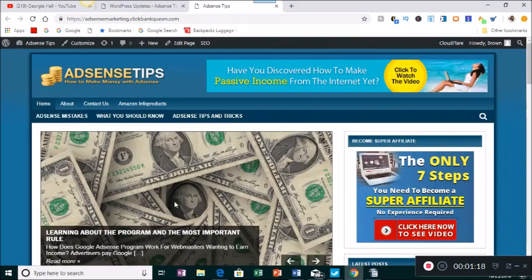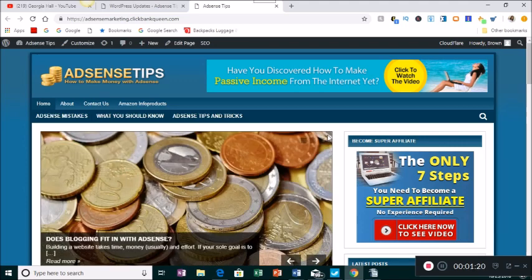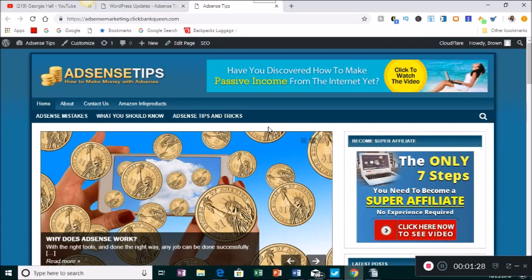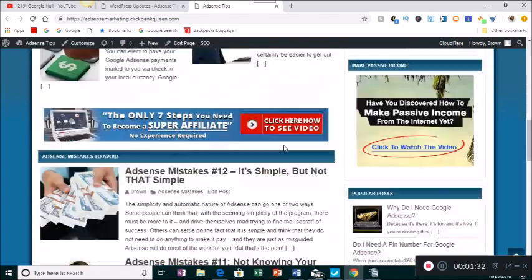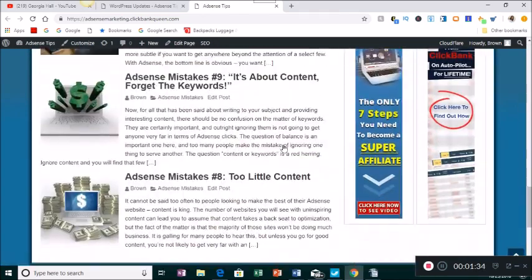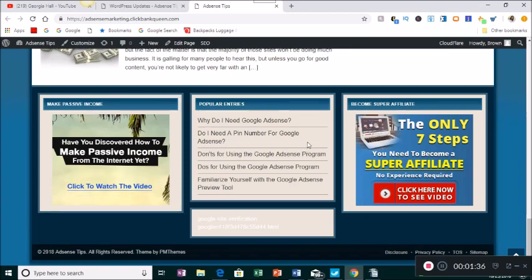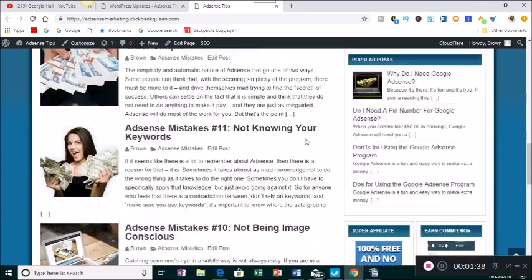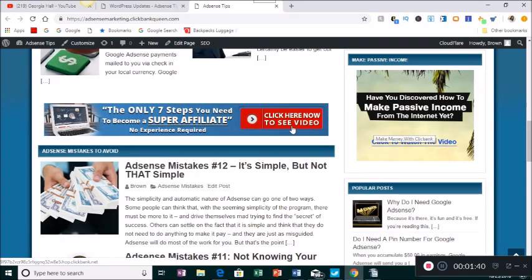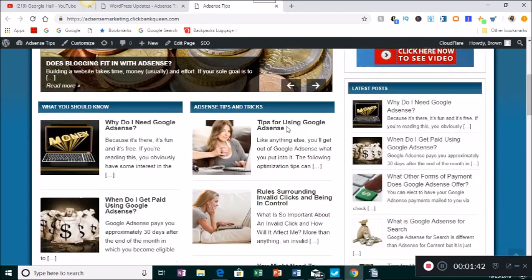I'm showing you the back office. So this is the website, AdSense Tips, and it just gives you tips on how to go about using AdSense to earn money. And this is a WordPress site. This is one of those niche websites that I told you about. And as you see, it's filled with articles and ads and ClickBank products for you to click on and go in and learn more.